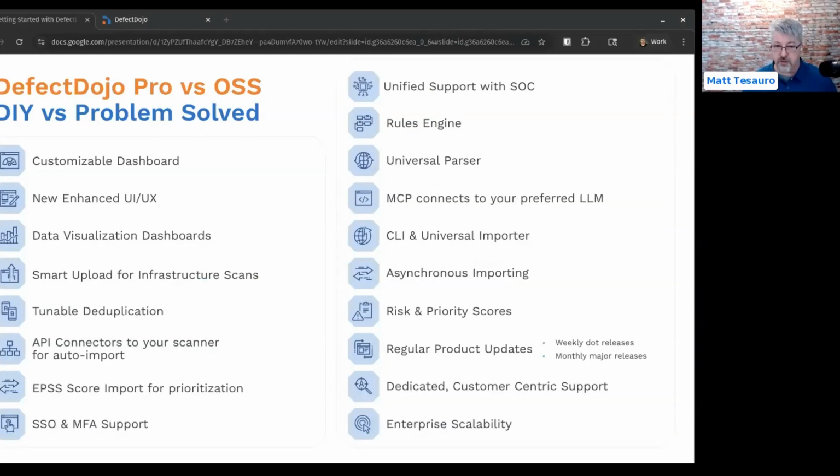And so open source versus Pro, like I said, it's mostly a matter of things that you could do for yourself in open source. We don't block you or stop you from doing anything with open source. We just do them for you automatically if you're a Pro customer. So it's really just about making that use of Dojo smoother and putting less of the burden on you and your team and more of the burden on DefectDojo, the company.